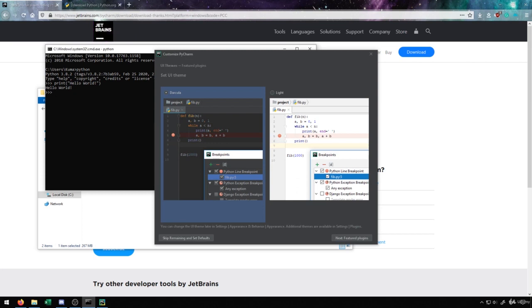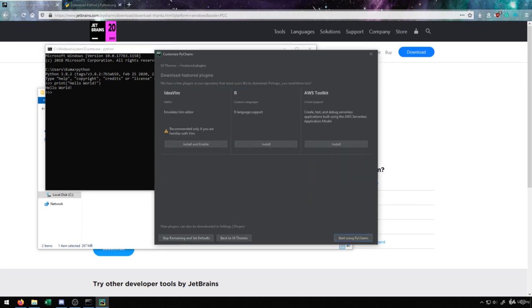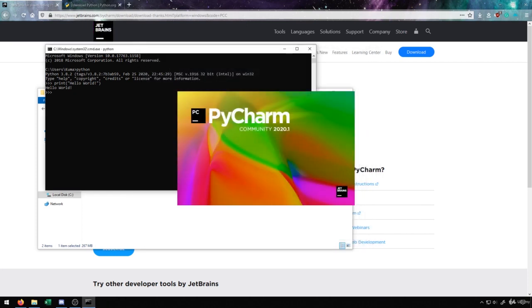The UI theme that you use is really up to you. I like to use the dark theme. You could use the light theme as well, whatever you prefer. There are a few different plugins that are available. We don't really need any of these to be working with Python, so we'll just leave those as is. And then from here, the IDE should launch.